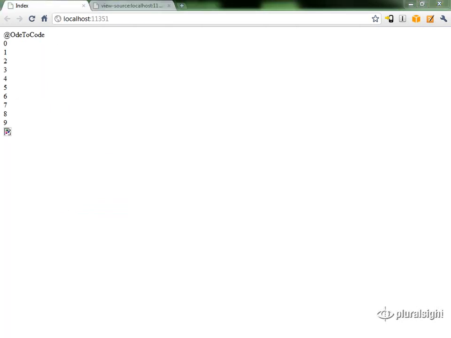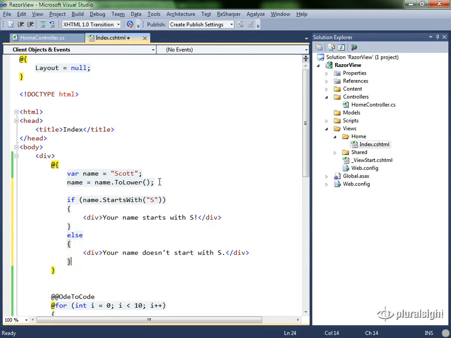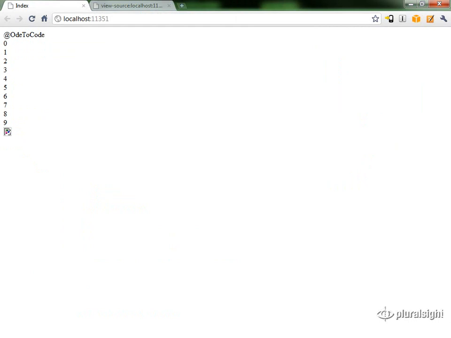There's a similar scenario that can happen, which is that sometimes the Razor parser doesn't quite understand when you want to transition from C# code into text. I'll demonstrate this by pasting in an if-else block. If name starts with capital S, then we'll write out a div that says your name starts with S. Otherwise, we'll write out a div that says your name doesn't start with S. You can tell just by the subtle background shade here that the Razor parser understands that this part is C# code, this part is HTML. Indeed, if I save this view and we come out and refresh it, we'll see your name doesn't start with a capital S.